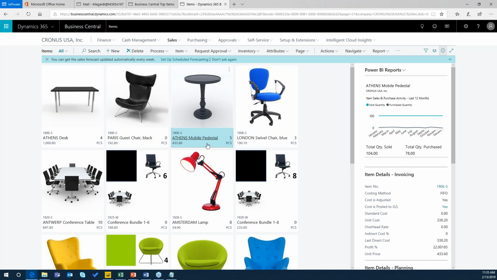Now, what you may have noticed on the right-hand side, as I click on an item, this is kind of the first time you're going to see Power BI come into play. And so as I clicked on that item, we see some Power BI reports, and it's really analyzing what's happening with our inventory item. If this is a service, we could see the same thing. How much of this service is actually being sold?